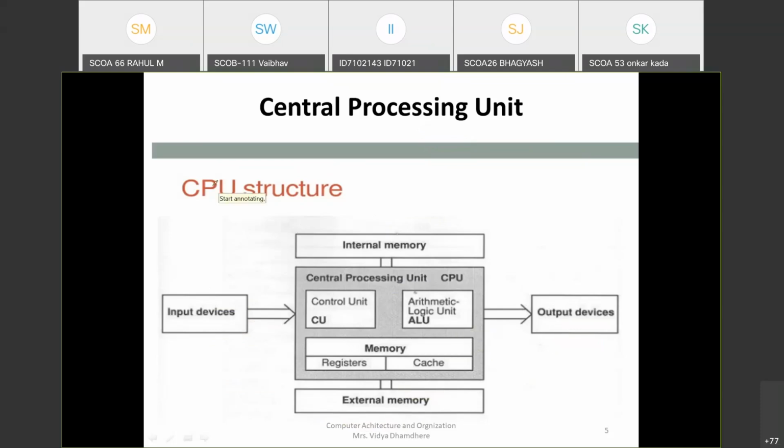Now, what is the structure of the central processing unit, which is shown in this diagram? You can say that 5 blocks are there. The first block is input devices, responsible for giving input to the processor. The output device block is responsible for displaying the output on the screen. The next blocks are internal memory and external memory, attached to the central processing unit, responsible for storing data internally on the internal memory, or externally on the external memory. Now we are moving to the main block, the central processing unit, in short the CPU.